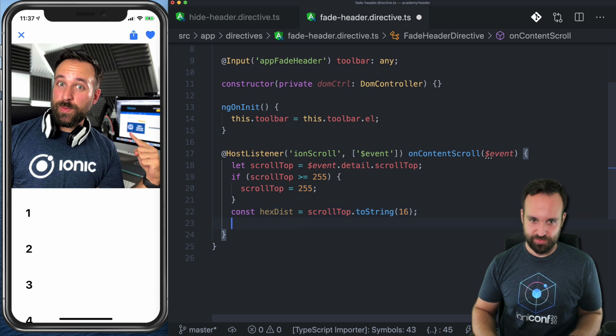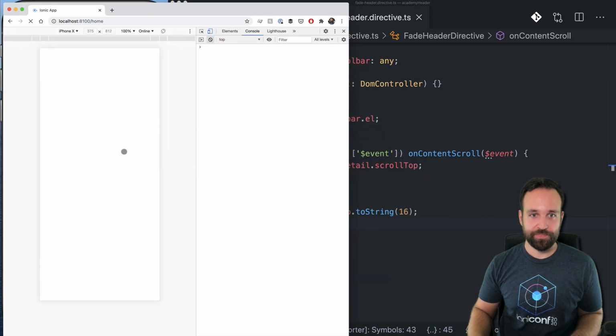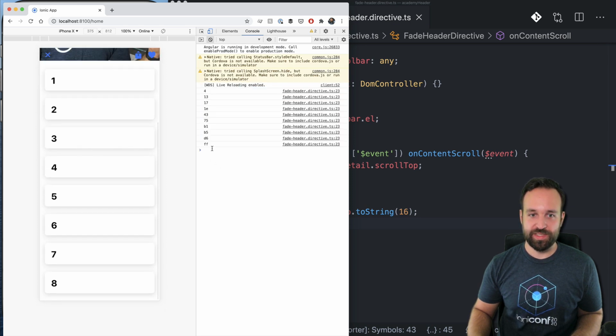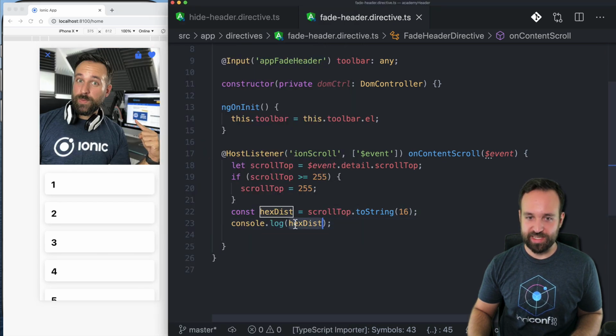Now, if you don't trust me, let's log this out. Hex distance. And where's our browser window? There we go. So now when I scroll down, you see this is actually a hex value, and this is like the biggest value we can get.